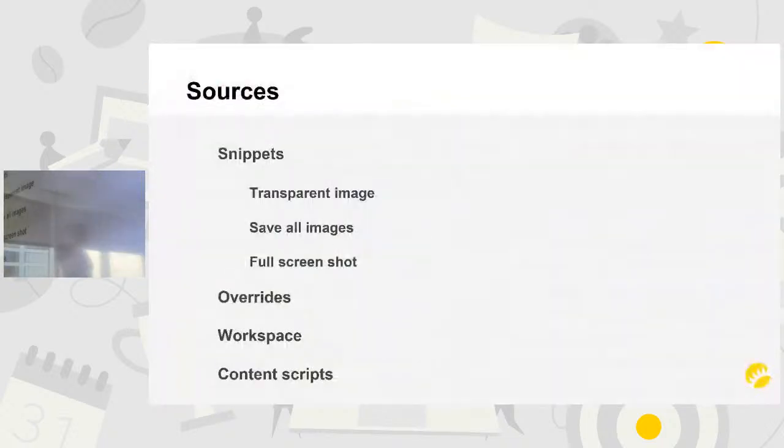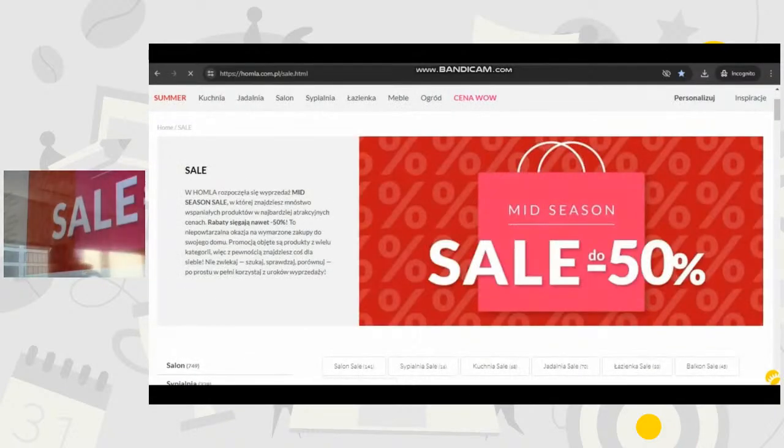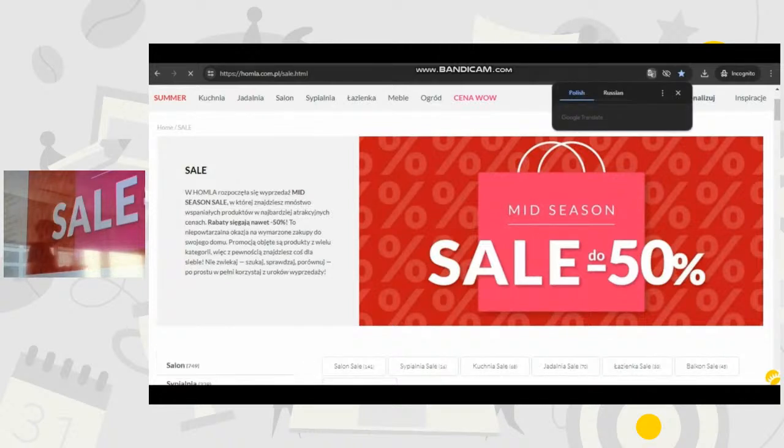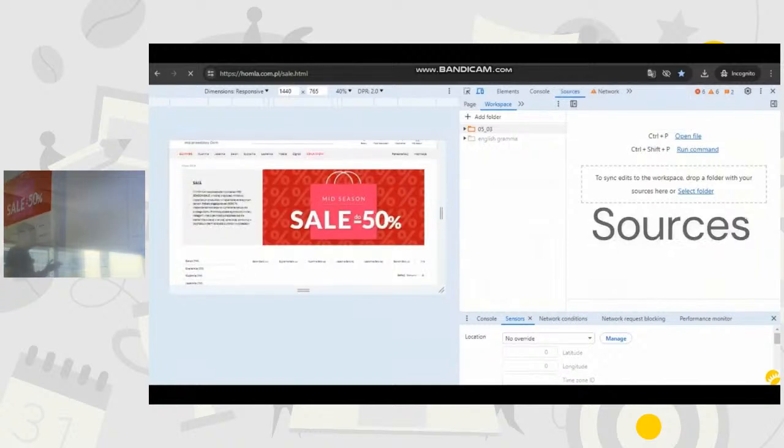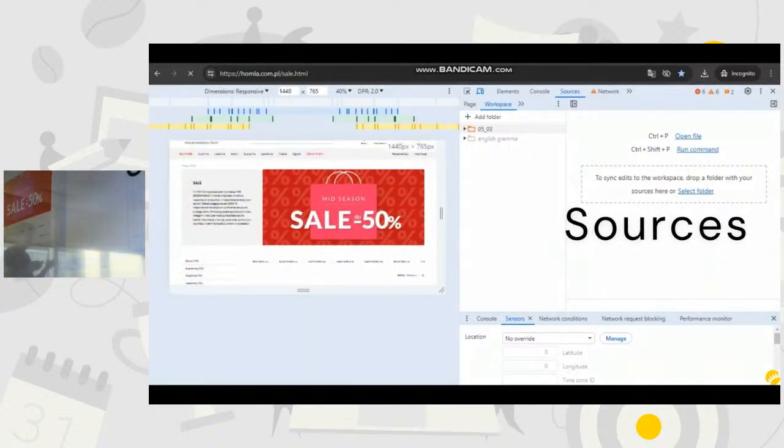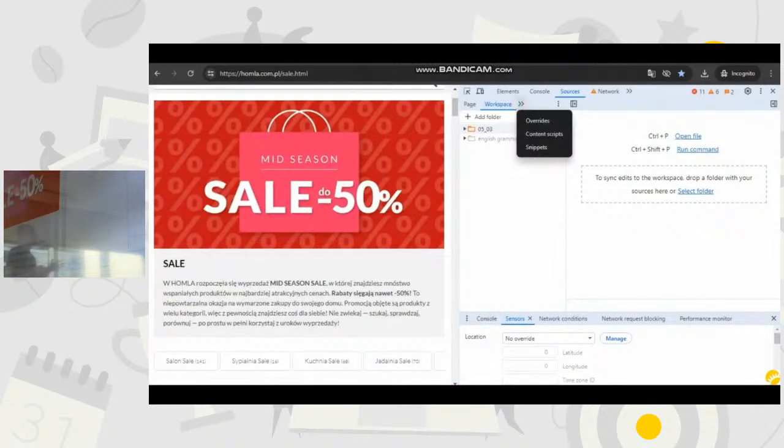And next we're going to talk about sources. In sources, we have 4 subsections: snippets, overrides, workspace, and content scripts. Overrides we touched on a little bit, where we override content of your website, but locally. We go to snippets. First, snippets are basically scripts or JavaScripts which might help you to interact with the web page you are testing. It will save you some time to get the results you are expecting.